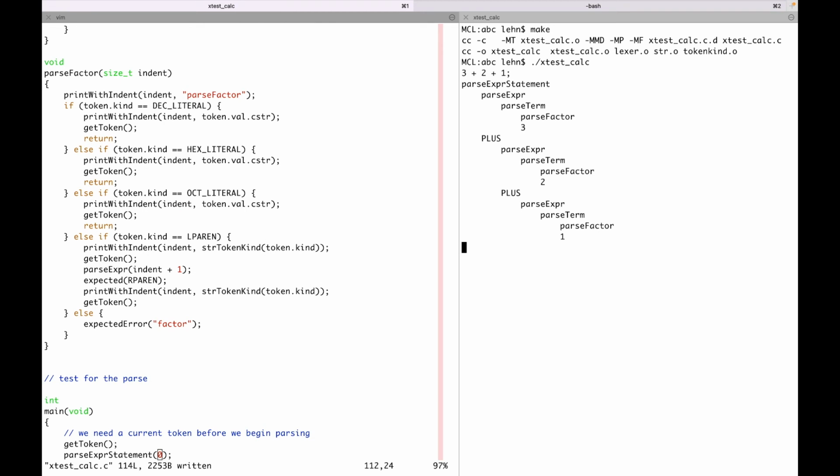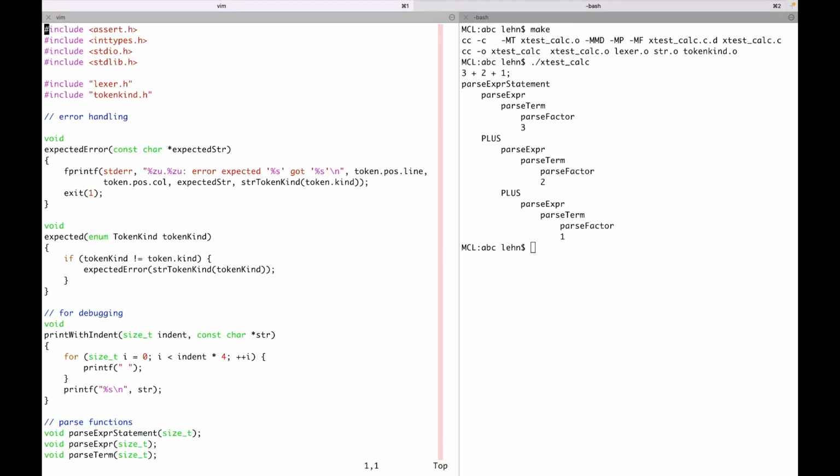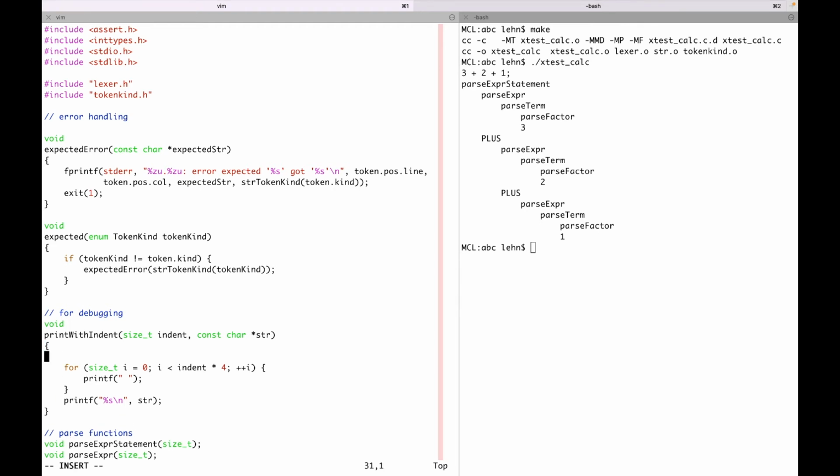Now let's terminate this program with Ctrl D. And let's change this print with indent function as follows. I just want to have this output in debug mode. That means I use here some preprocessor directive. If not defined NDEBUG, then this should actually be done, and otherwise the function body should be empty.